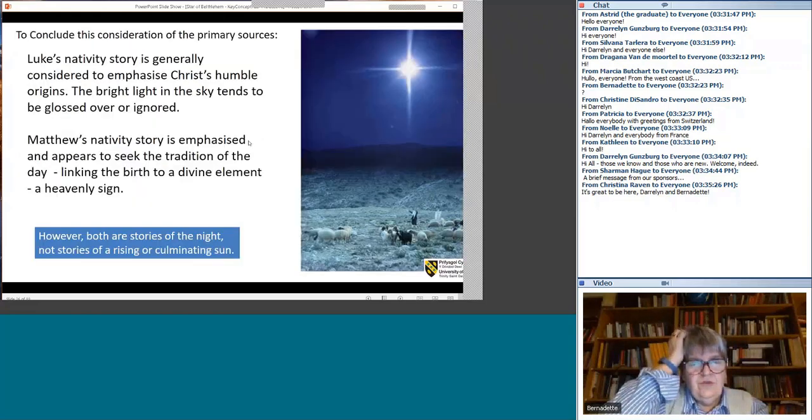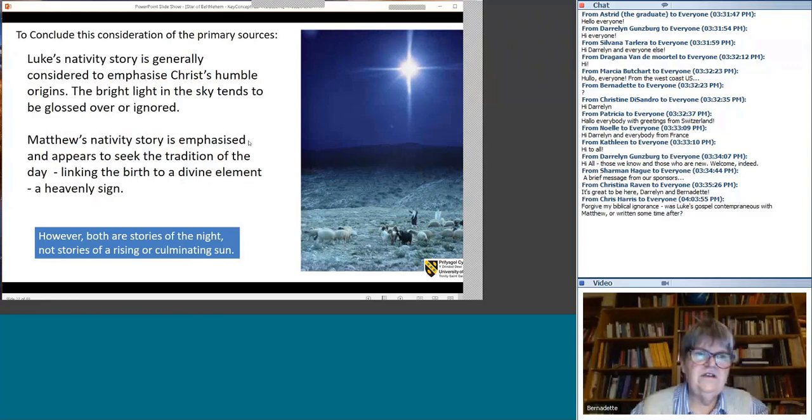So just to conclude, talking about this primary evidence, Luke's nativity is generally considered to emphasize, or used to emphasize, Christ's humble origins. And interestingly enough, the really bright light in the sky is totally ignored, glossed over, or they just think that the shepherds have been drinking too much while they're out in the fields, or something along those lines. So it's just ignored. It doesn't come into play at all in the discussion concerning the birth of Christ. Matthew's story is the one that's being emphasized.